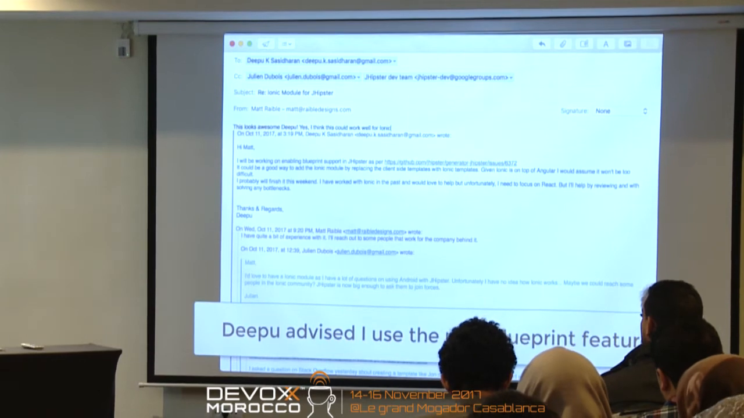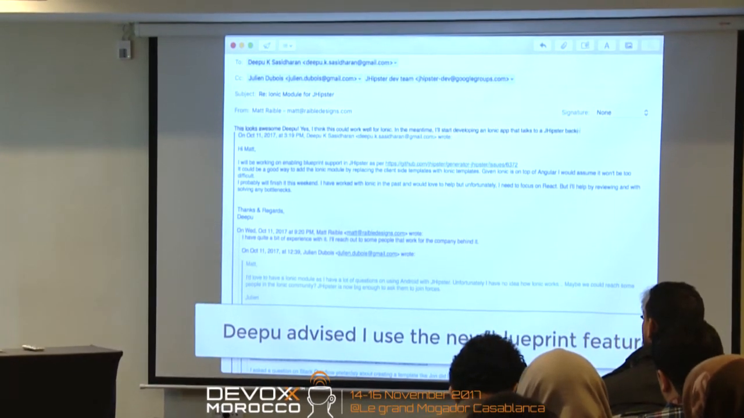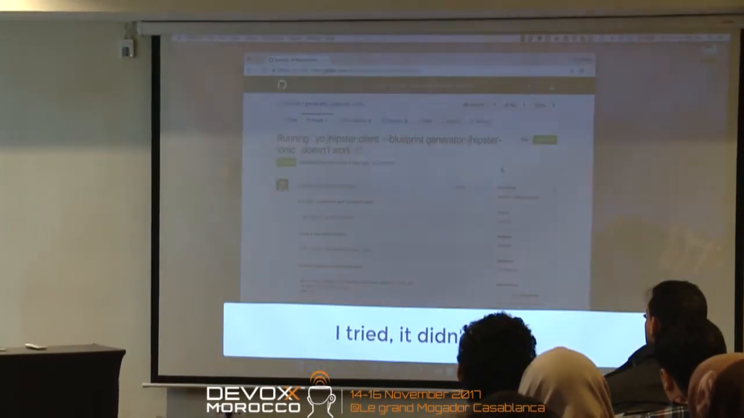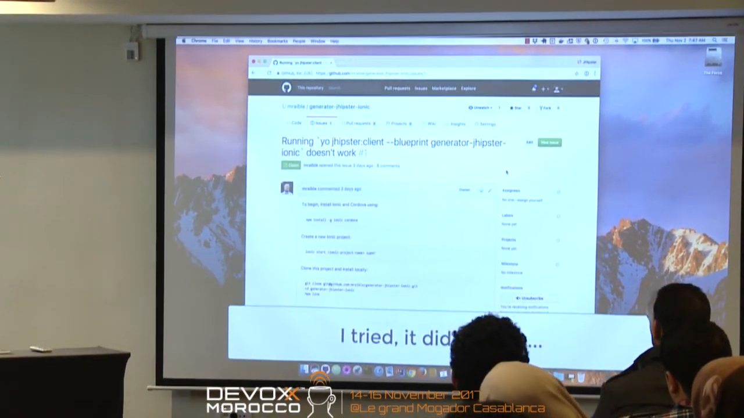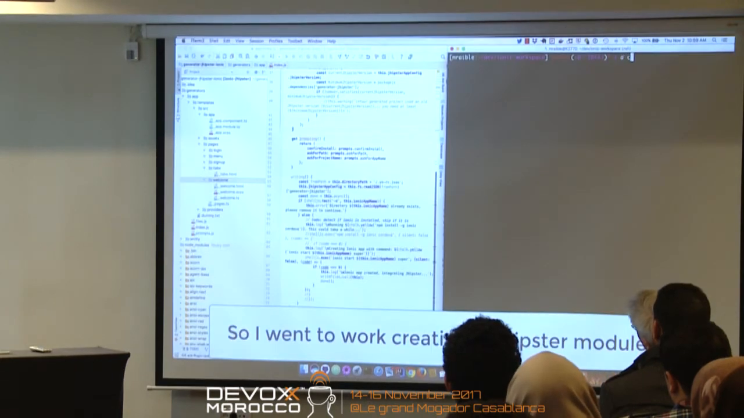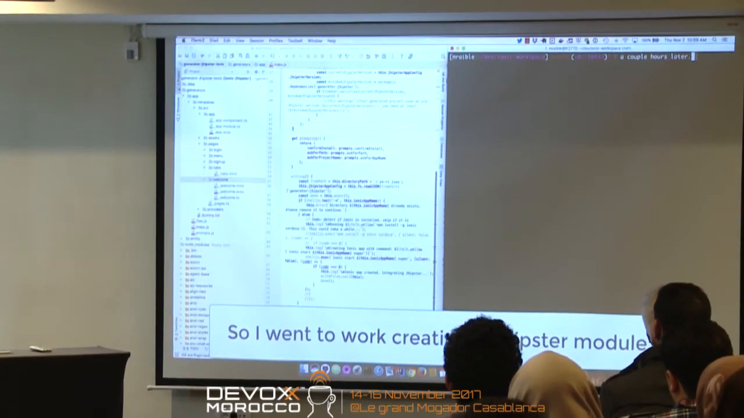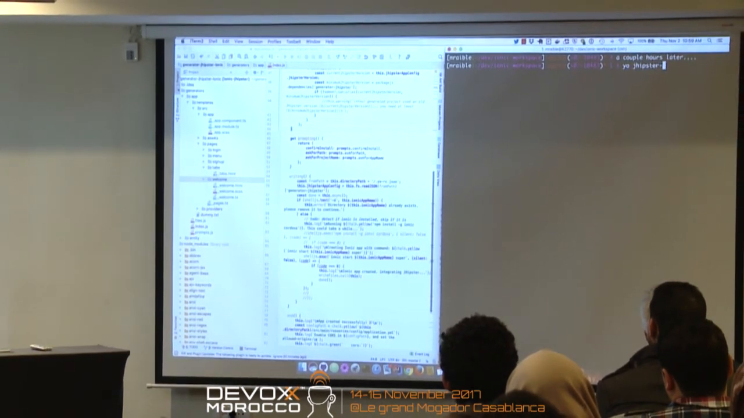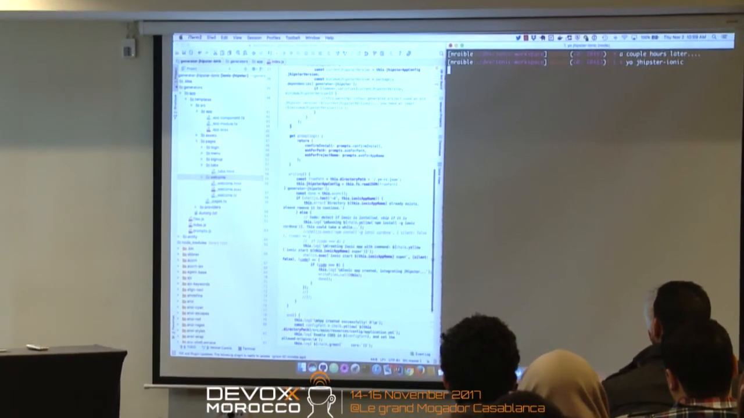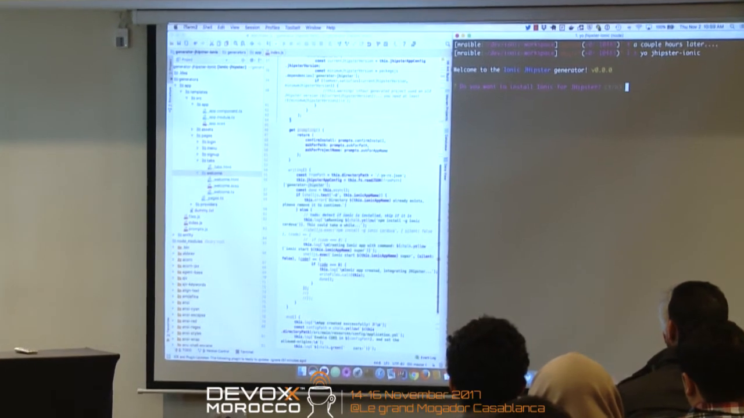So then Deepu advised to use the blueprints, a couple days later, and I was like, sweet, that'll be great. Tried it, it didn't work. Notice the date, November 2nd. It's like a week before DevOps Belgium. I got to get going. And so I went to work creating a JHipster module, not using the blueprint feature, and was able to run yo jhipster-ionic, so a whole new module.